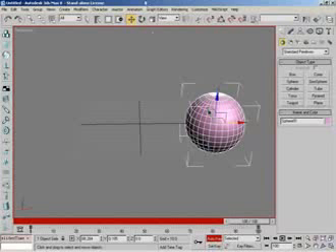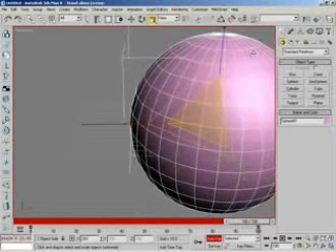Precisely. In fact, why don't we grab the scale tool here? And we still have Auto Key turned on. He's pulling the cool stuff out of his bag of tricks.